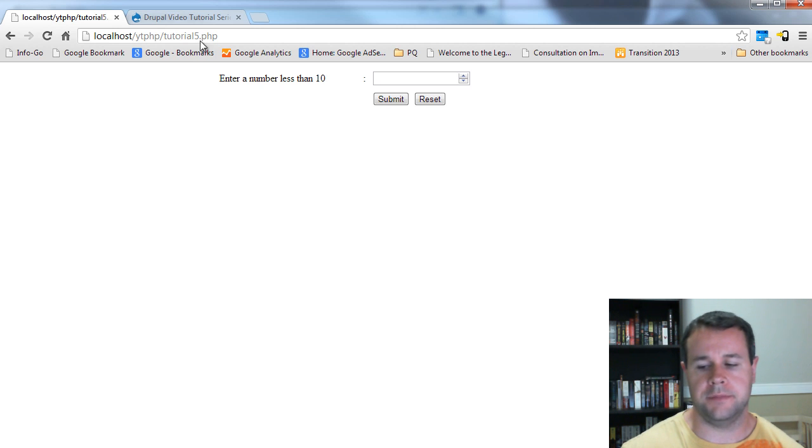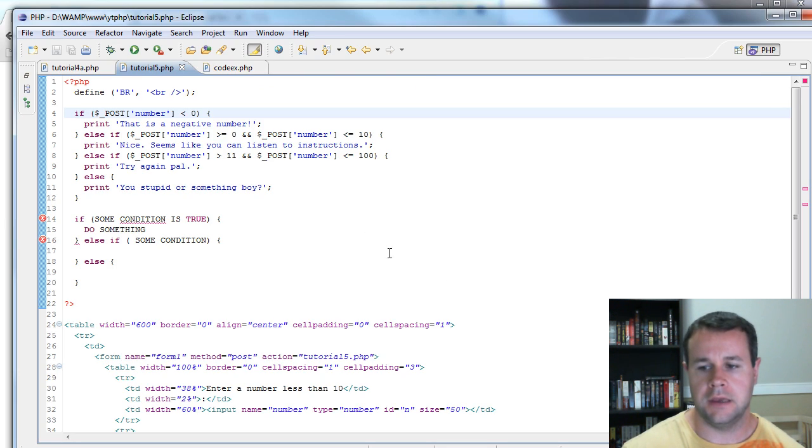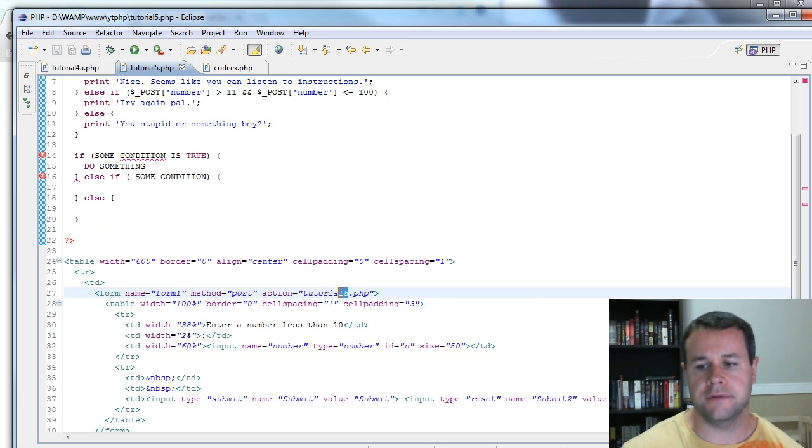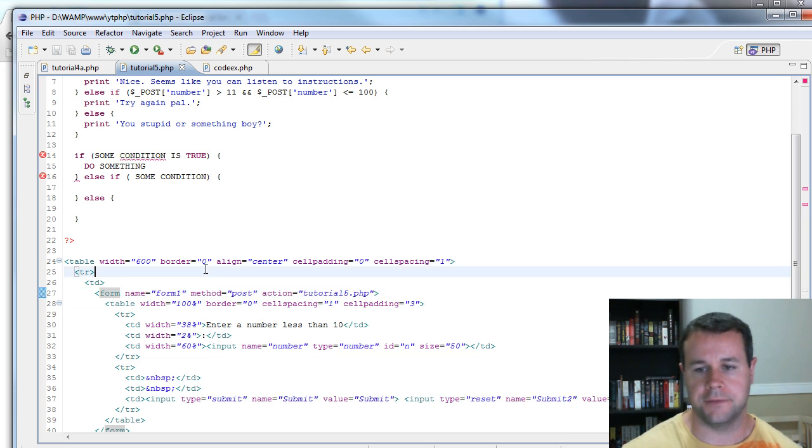We're over at tutorial5.php. I'm going to open up my code here. One thing that you'll want to note from tutorial 4, I had tutorial 4 down here before. I'm now posting to tutorial 5, so I'm just making sure I'm in the same file.